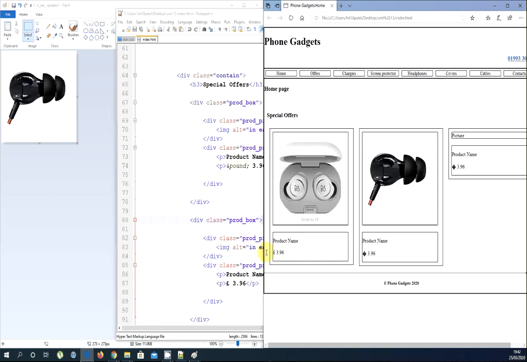And please make sure the image is nice and clear, and that the width and the height are the same size. Good luck. Take care.